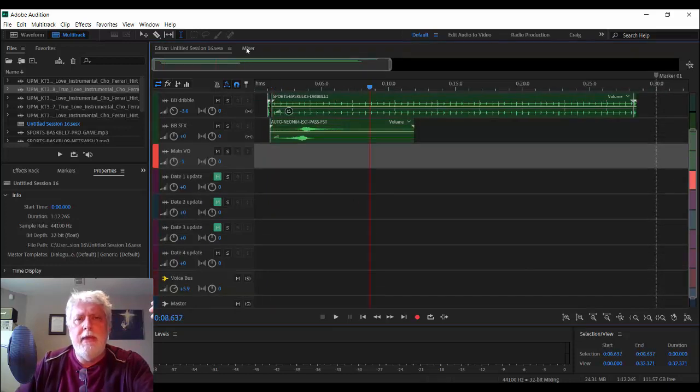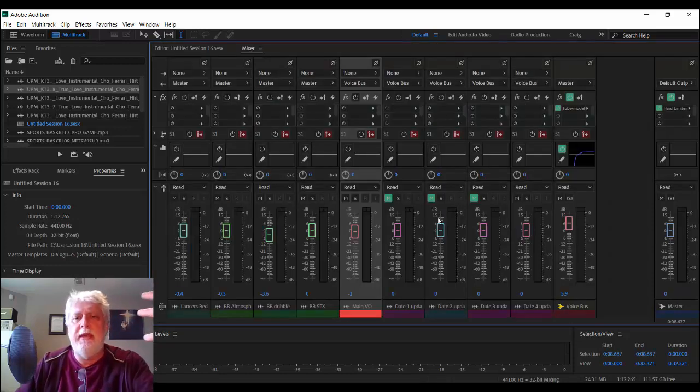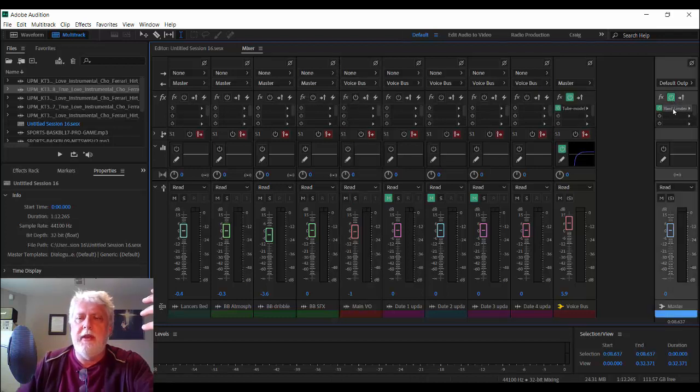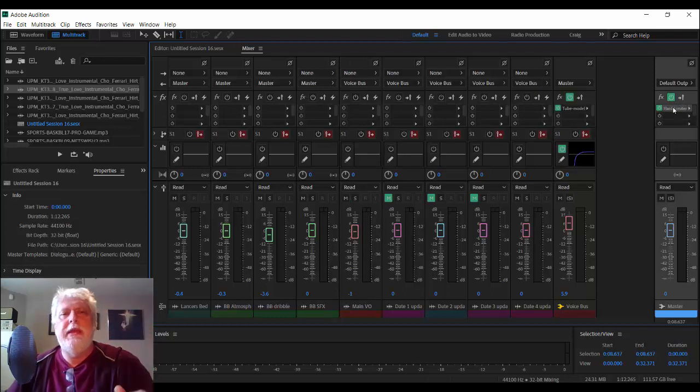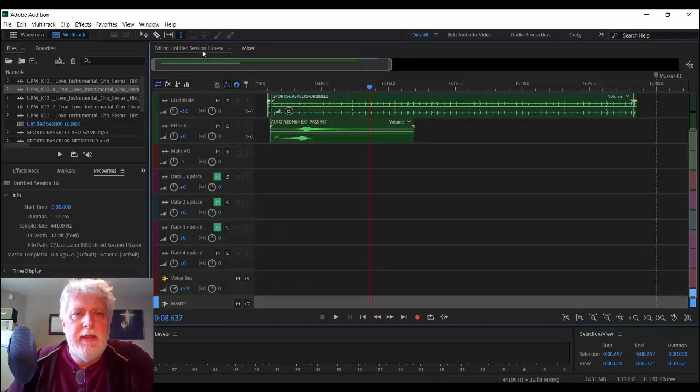And if I look at my mixer, it pre-saves everything. So I've got my main VO, I've got my date updates muted, I've got my compressor already built in. I've got the EQ already built in on my voices. And look, on the master output, I've got a hard limiter. So just to make sure that this promo is going to be as loud as it possibly can be, and then it trims off the clips.